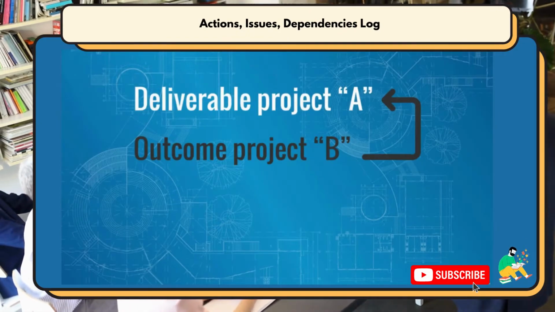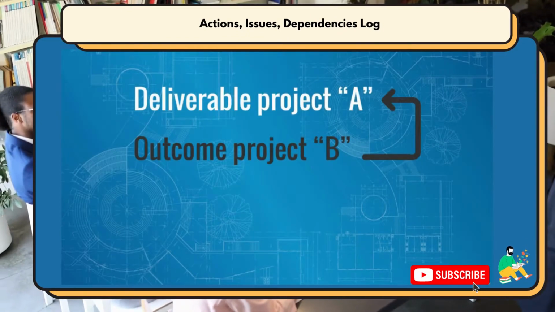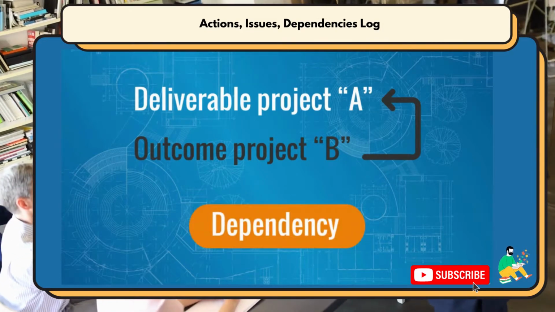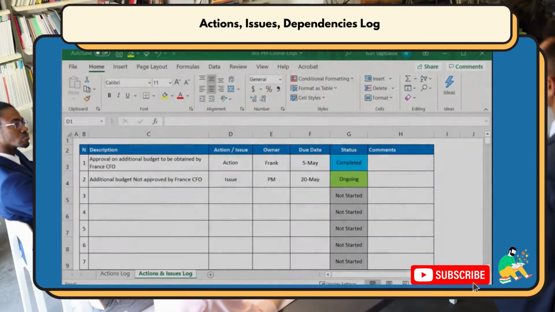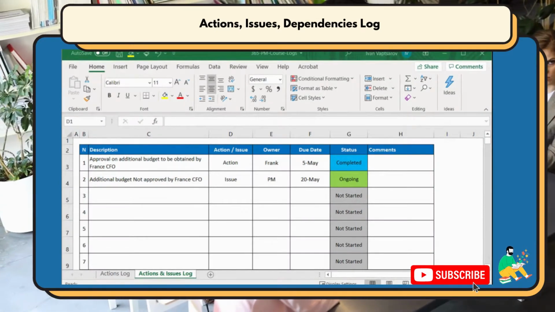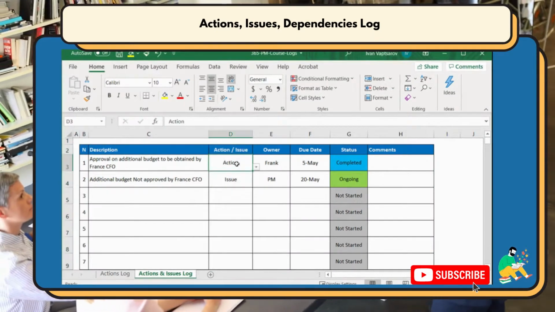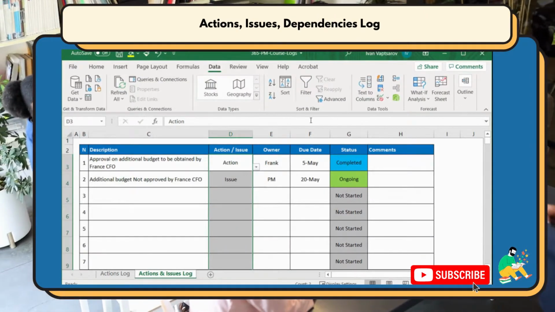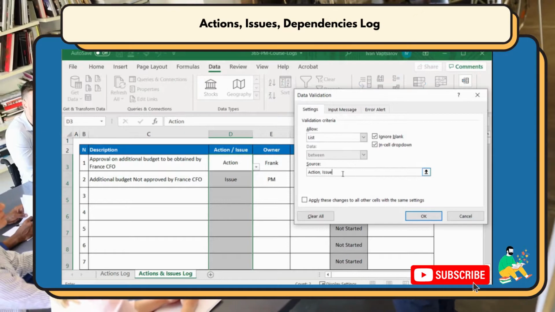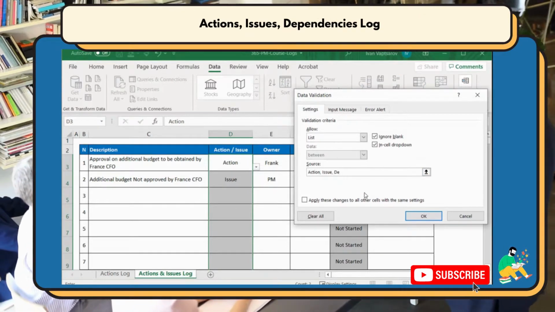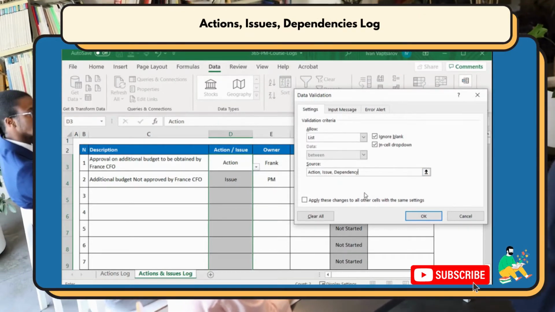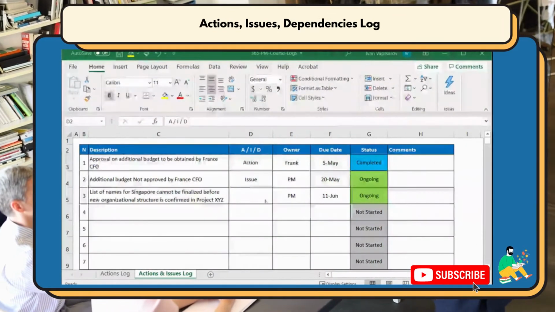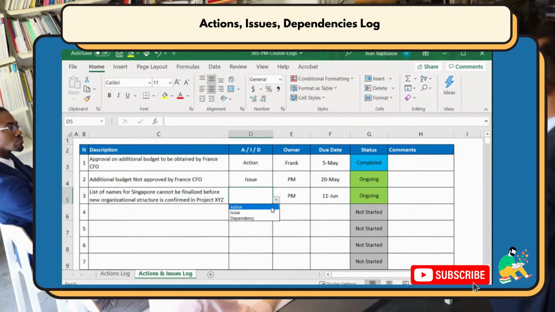The input for a deliverable in your project is dependent on the outcome of another project. This event is called a project dependency. We will perform the same update to our log, so we can capture also dependencies. We select our drop-down cells range and go to data validation. Here in the source field we add dependency as an additional possible value for the drop-down. Ready. Now we can also log this event into our document and update the title of this new column.